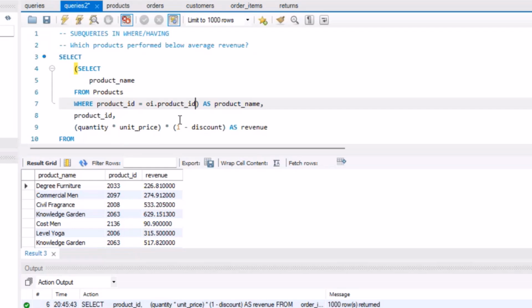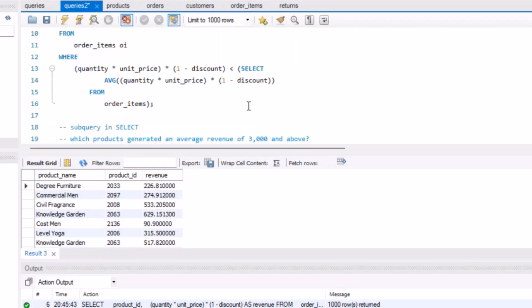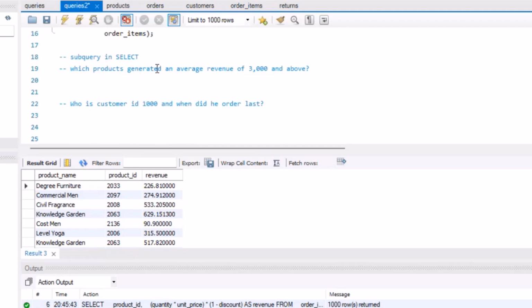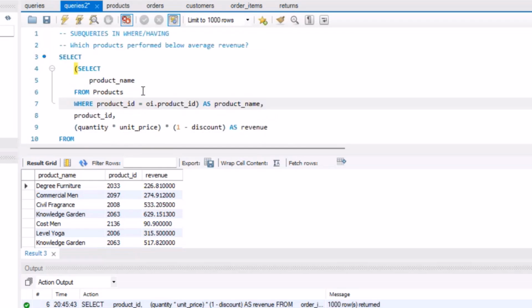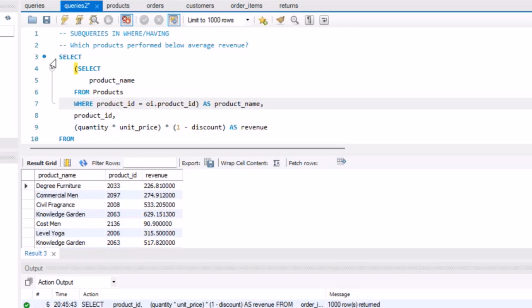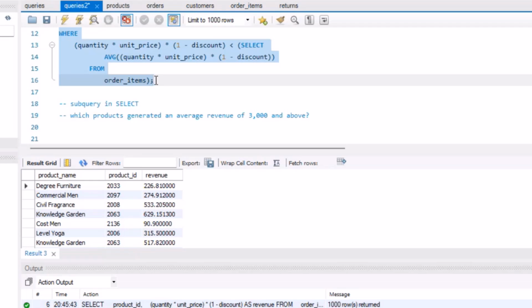Do you have any questions here before I move further to the next question? Okay, so I guess that we are getting it. The next question that I want to find an answer to is, which products generated an average revenue of 3,000 and above? So this sounds like the previous one, which was which products performed below average revenue. So it's still the same thing, but the only difference, okay, so let me just copy this. We'll just tweak this a bit.